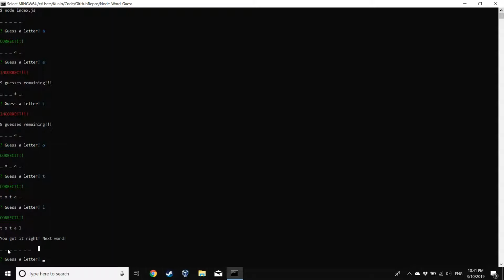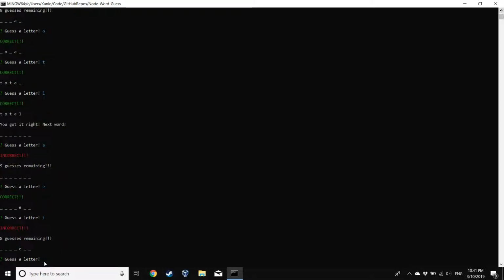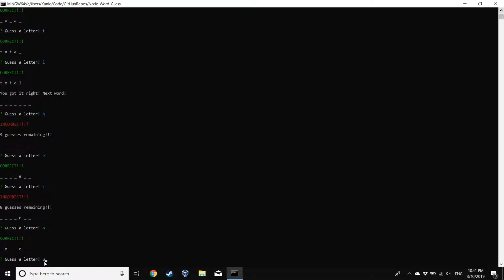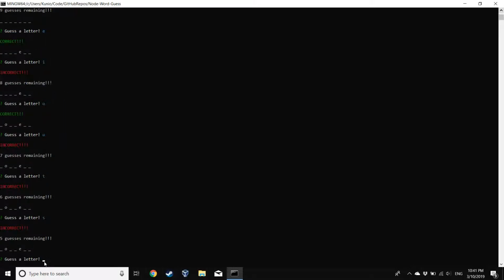And then it gives me a new word. Now, I don't know what this word is. Let's try A again. No. E. Yes. Good. I. No. O. Yes. U. No. Okay. So maybe some consonants. I'm not sure. None of those. I'm feeling a little constrained, though.